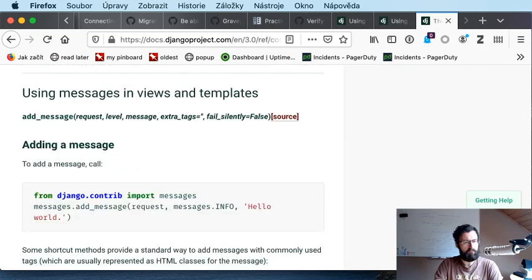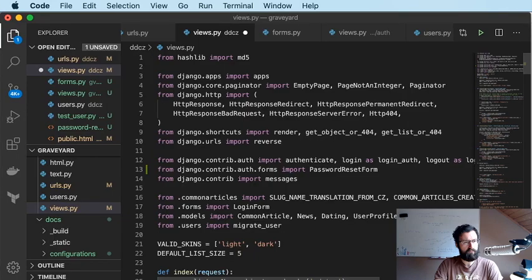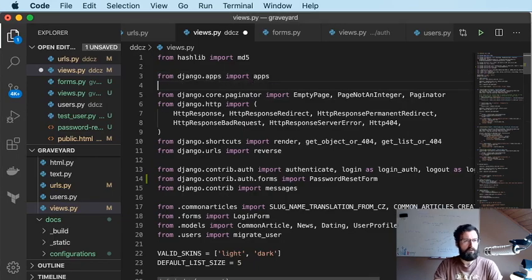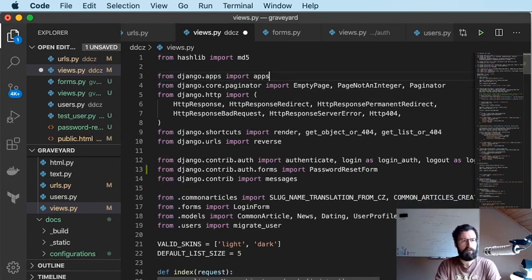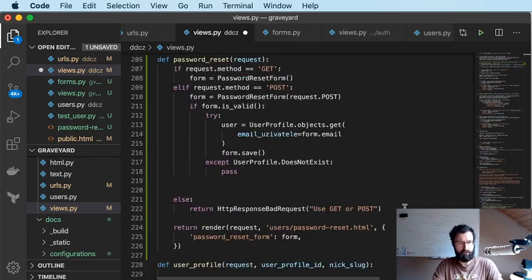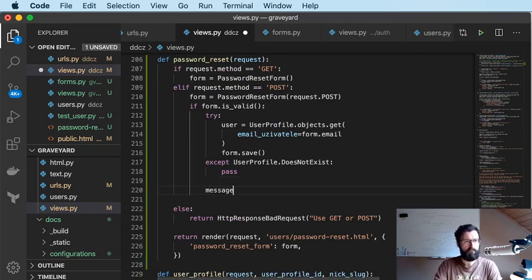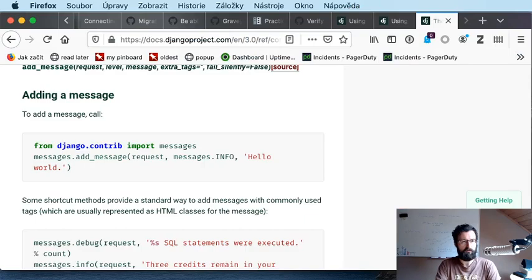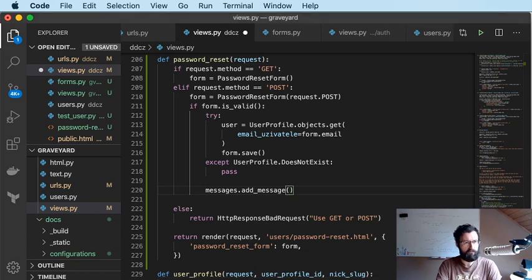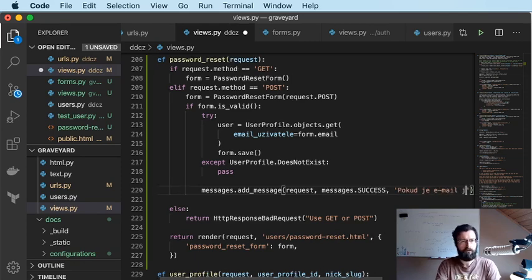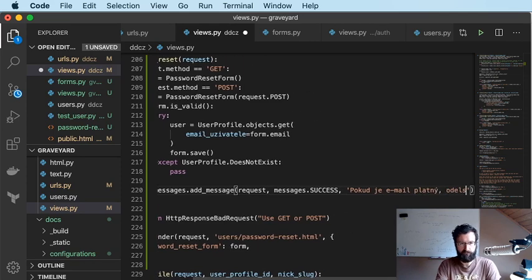Message.success. So Django contrib. Right, I'm already there, so let's go back. So in either case, it's messages, was it? Request.messages.success. If the email is valid, we've sent the password reset link.